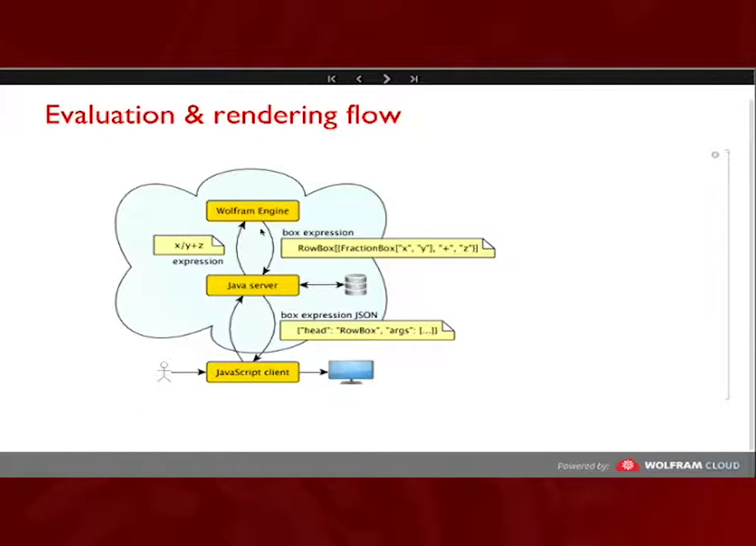So for instance, RowBox of FractionBox of something. That goes back to the Java layer, which then makes sure that this is saved into the notebook and so on. But then it basically just passes on expressions to the JavaScript client. We encode it in JSON, but it's still very much just a raw box expression. And then the JavaScript client takes care of taking this expression and rendering it on screen. That's sort of the loop, how this works.